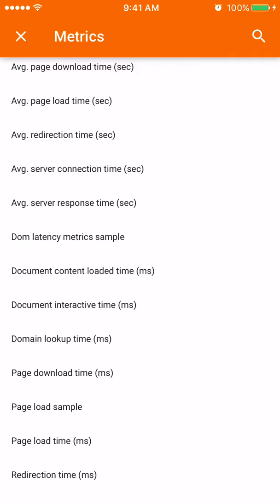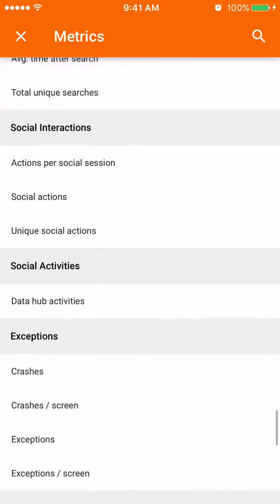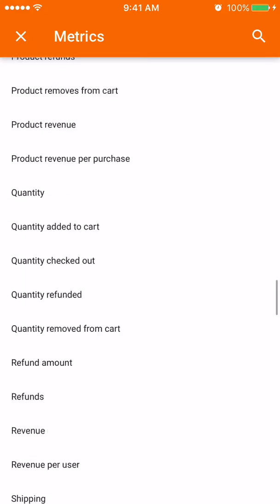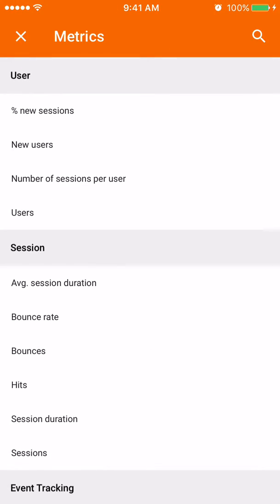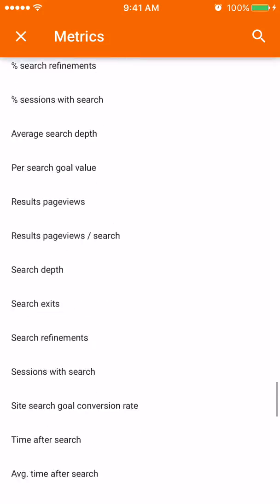Domain lookup time, DNS, all that stuff. There's a lot of important metrics in here. People don't realize if your site loads really slow, the odds of people waiting are probably slim to none. They're probably just going to click off. That comes into your bounce rates and all that kind of stuff.